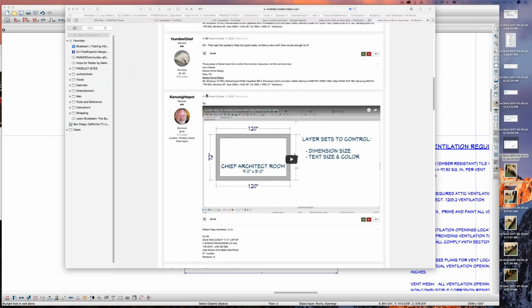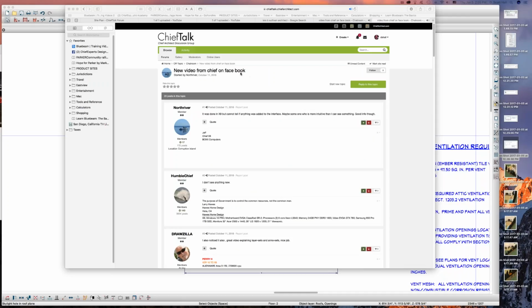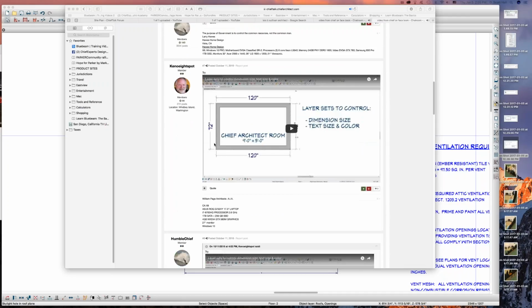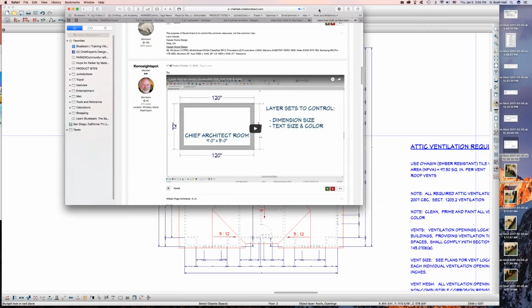So anyway, this is the point, this is where it started from. A new video from Chief on Facebook, Scott Harris's video: layer sets to control dimension, size, text, and color. Watch this video if you want to, but it confuses the heck out of me, and I'm just showing you how I deal with this kind of stuff.